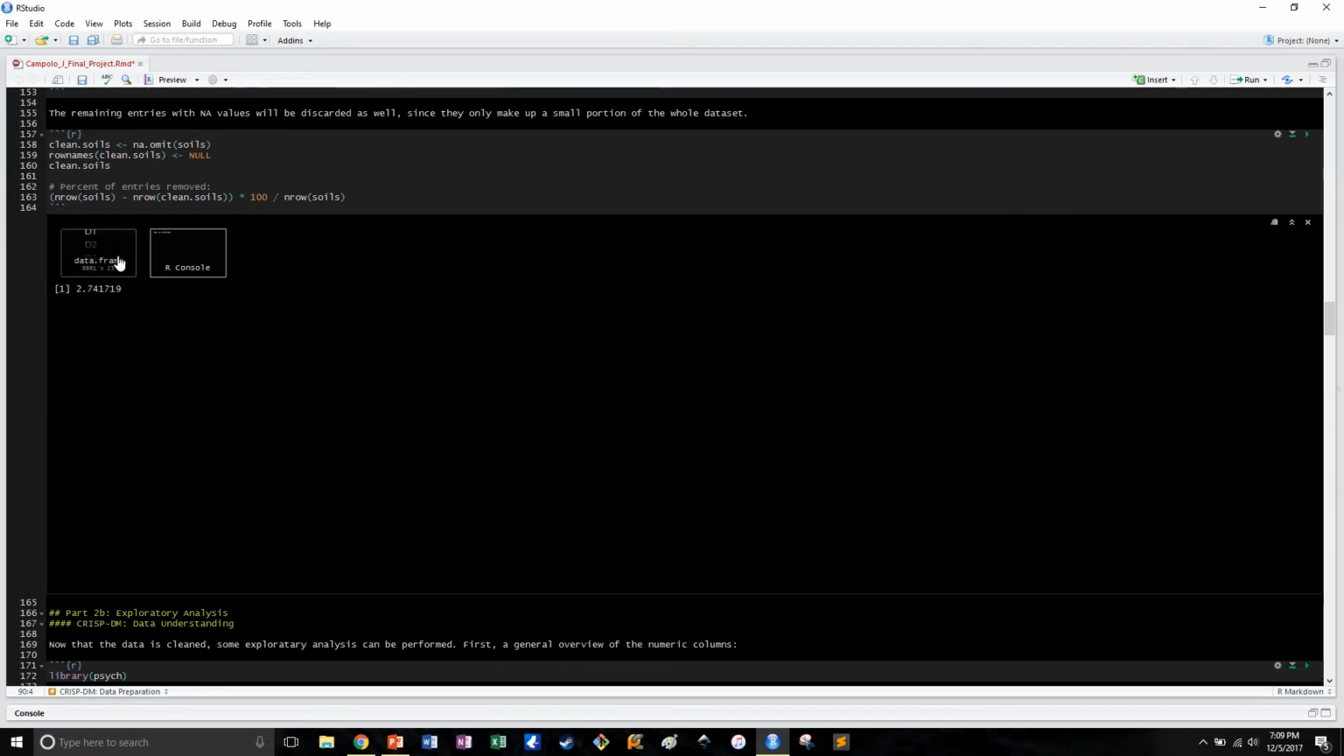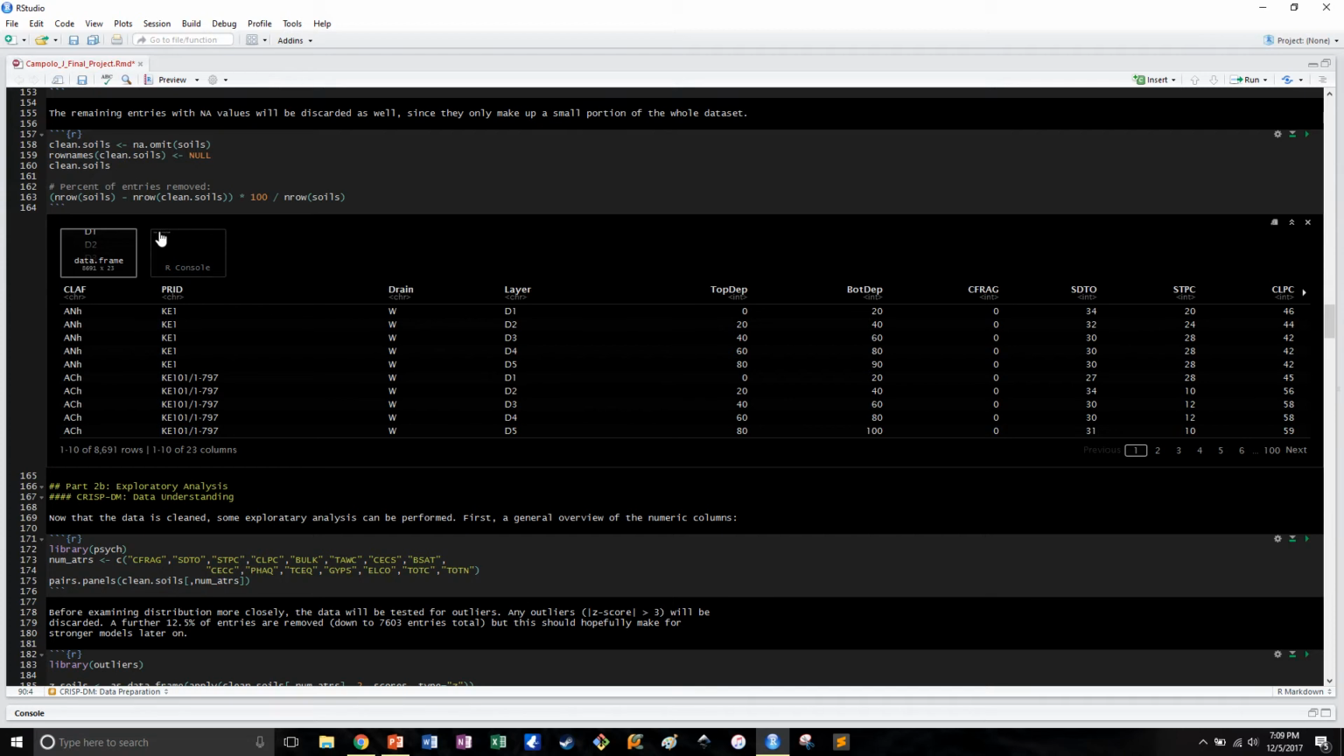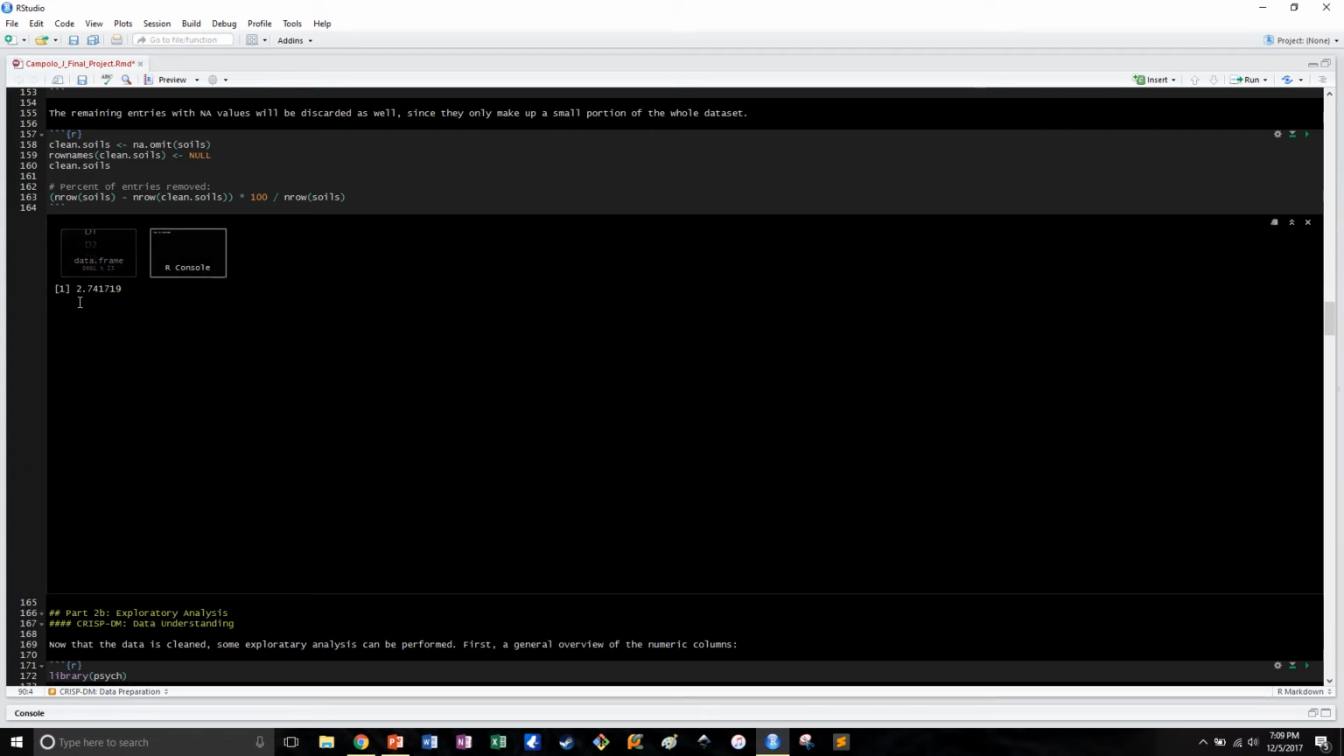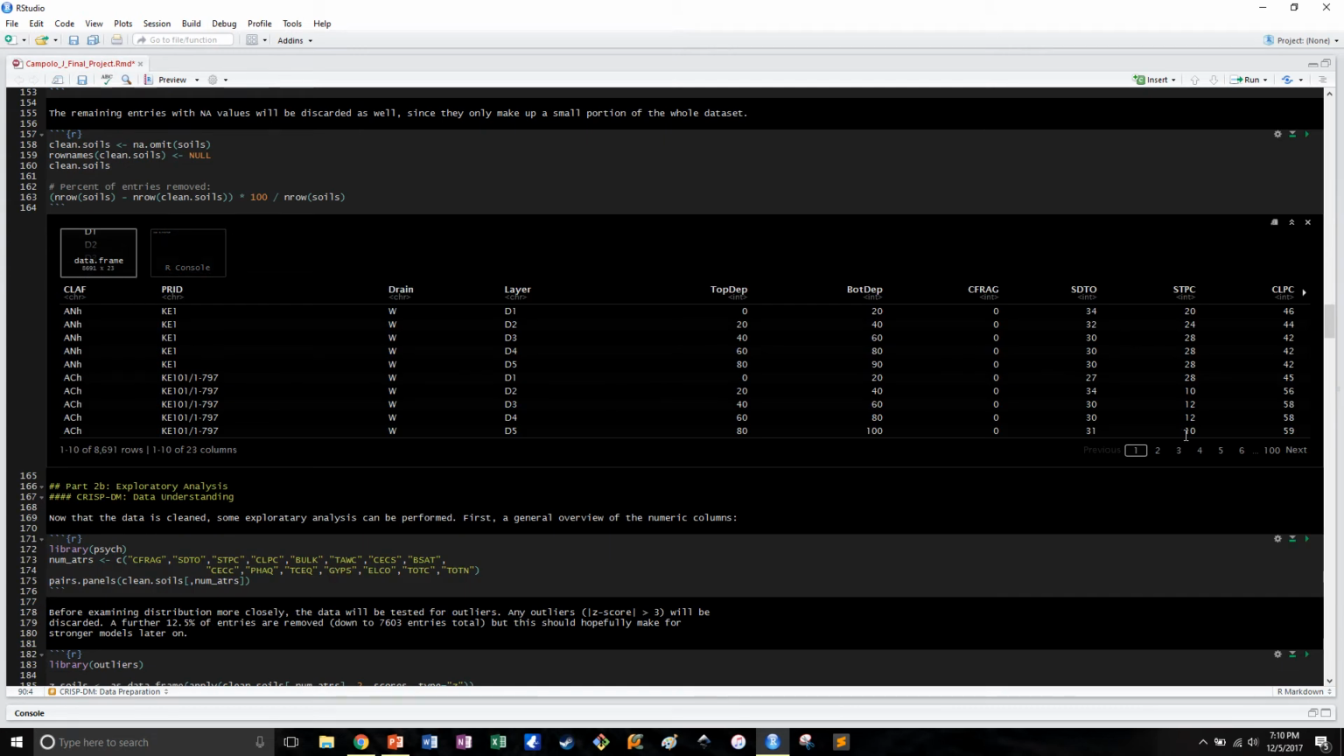So you can see here that after removing all the NA cases, there was 2.7% of the rows removed. But at this point, I have a clean database of 8,691 rows with no NA values.